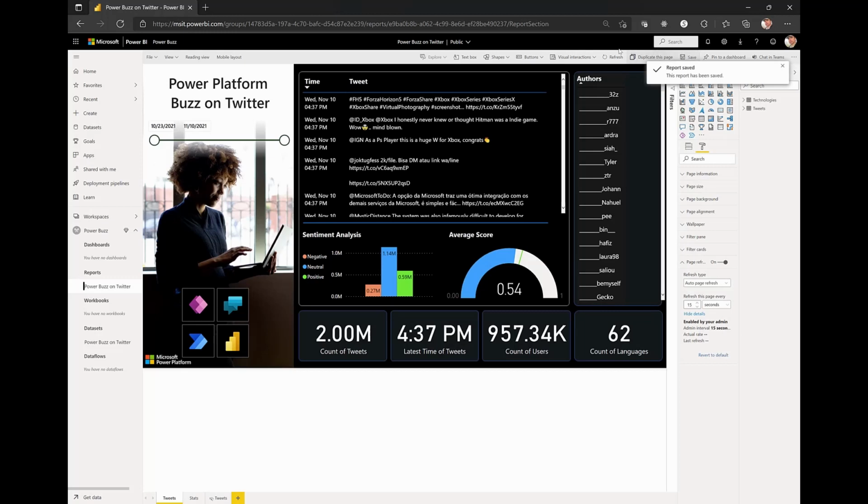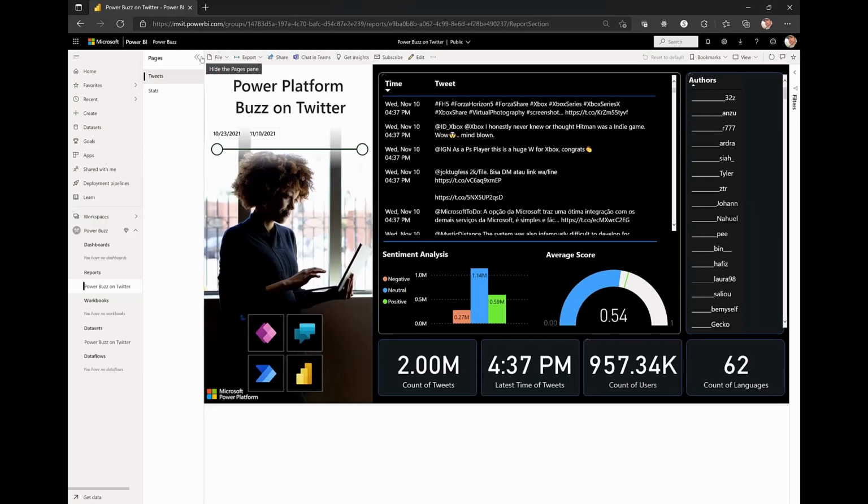With the report saved, let's review the average sentiment score across Power Platform. Also notice that the latest time of tweets is currently at 4:37 p.m. for all Power Platform buzz on Twitter. 4:37 p.m. is when the last tweets came in.